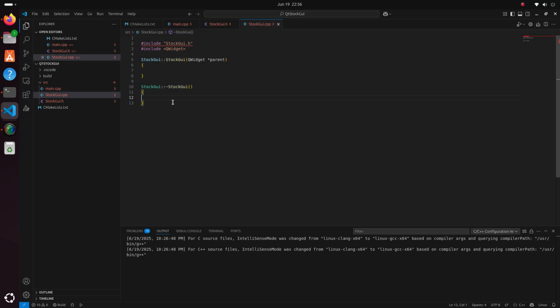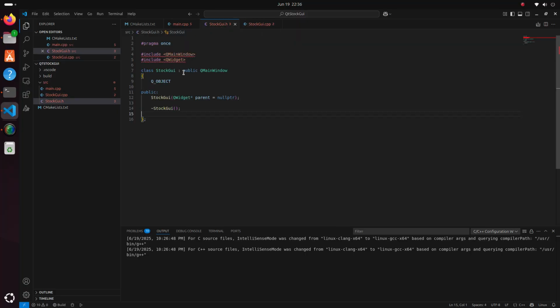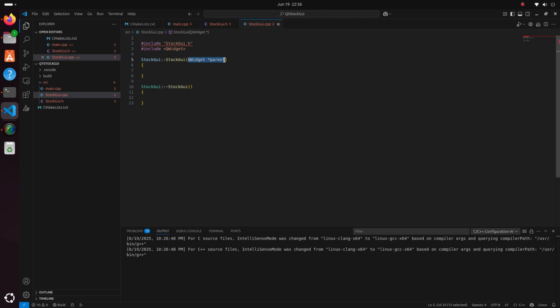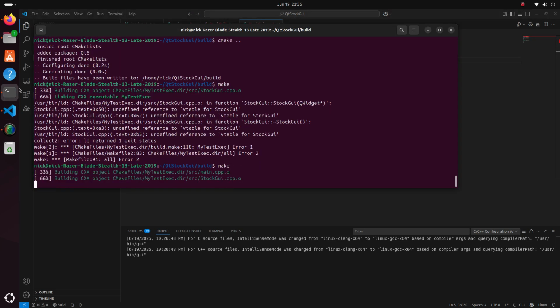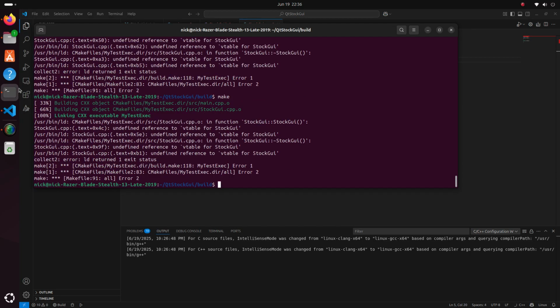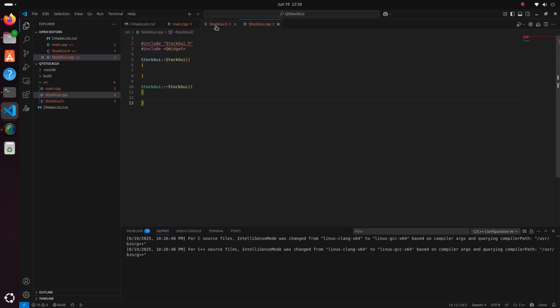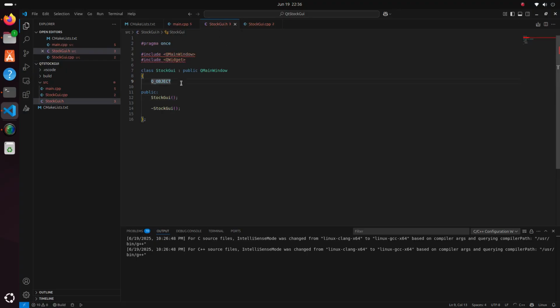These have definitions. Maybe I want to change all the things you want me to. Let me take this out for now and just work with this base class definition. Make. Undefined reference to StockGUI. What the heck?